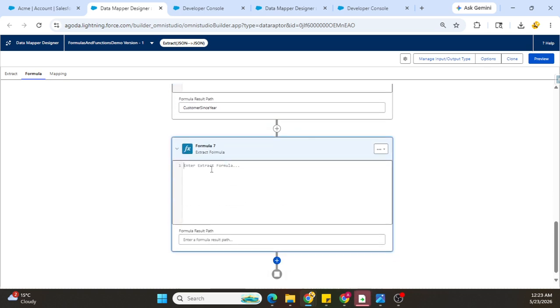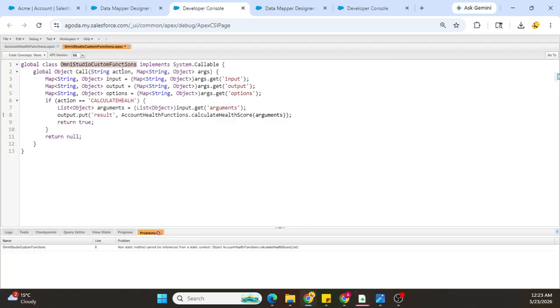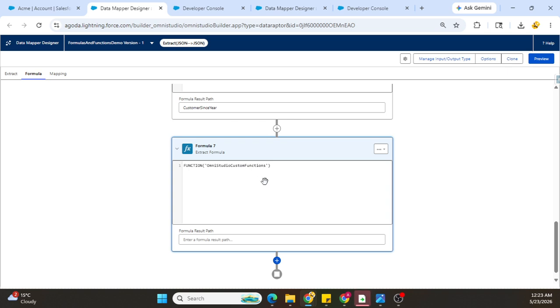Let's understand the function method. This method is used to call custom Apex functions from data mapper. The first argument is the class name. This class must implement System.Callable, otherwise it will error out. It must implement System.Callable, and we also need to write the call method inside this Apex class.